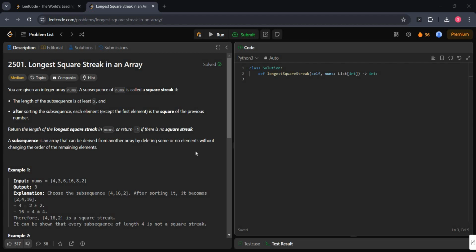So in today's video we're gonna solve the daily streak problem of Leetcode. Here we have the title longest square streak in an array. It's a medium level difficulty problem.